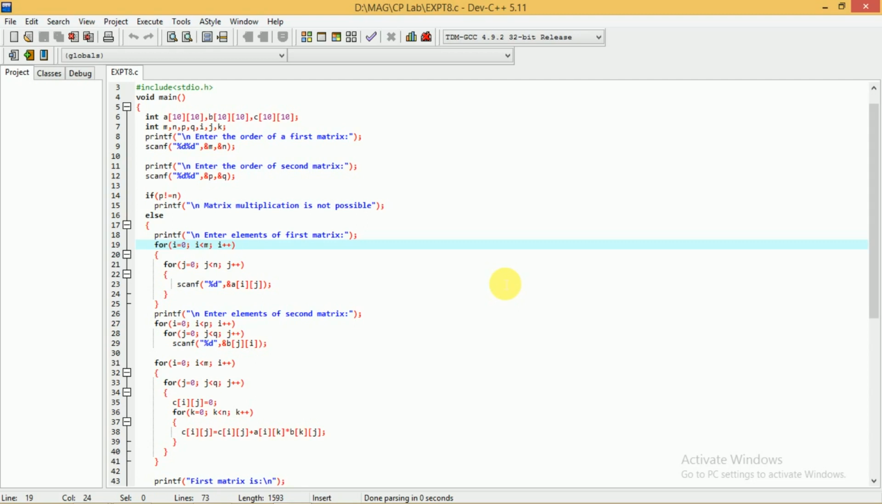Similarly, if you want to read the second element of the first row, the row index value is 0, and the second element means the second column, so the index is 1. So here the index values will be a of 0 comma 1. Similarly, to read the third element of the first row, what will be the index value? It is a of 0 by 2, and so on.